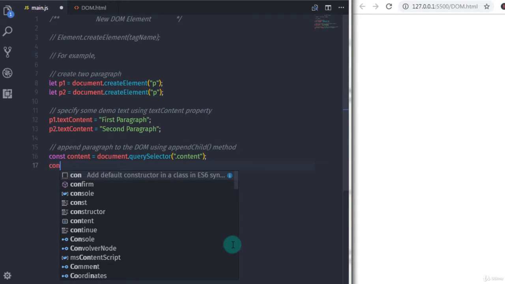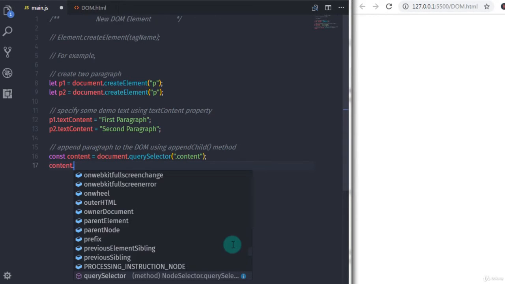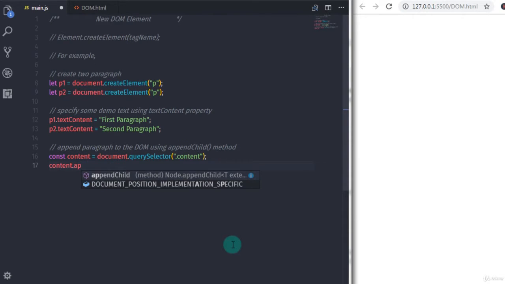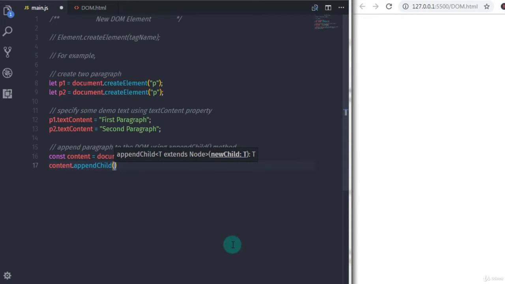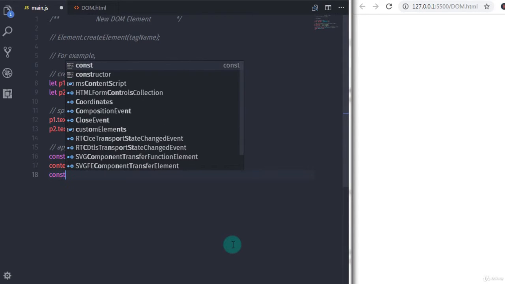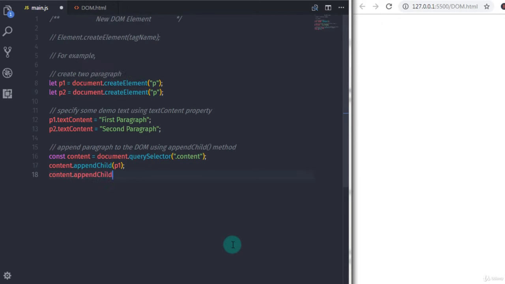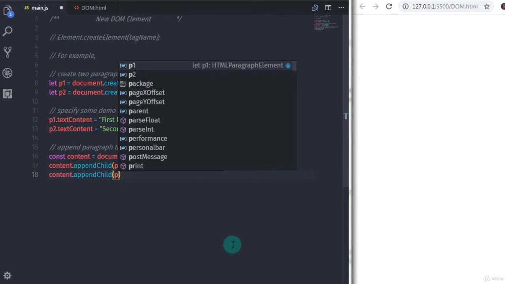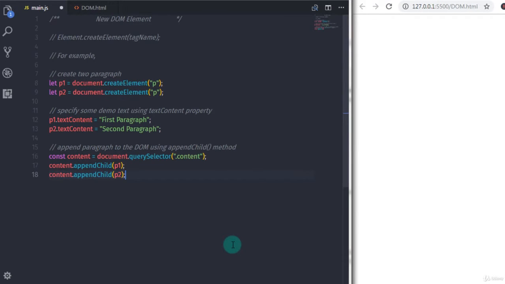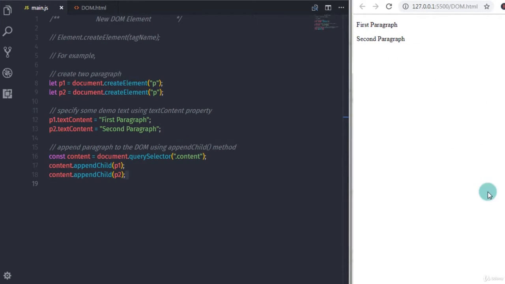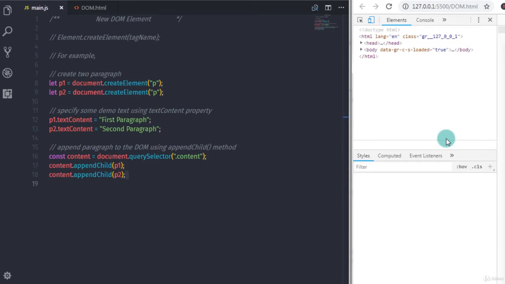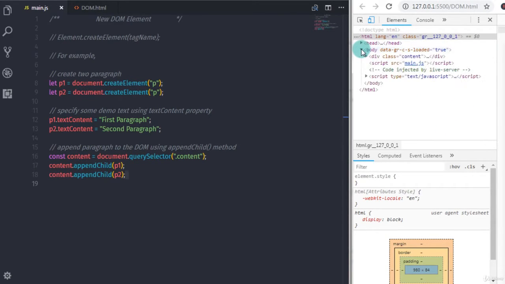So I will just say content.appendChild method. I will call the appendChild method to add the paragraph in the DOM element. So I will just say appendChild, and in the parentheses I will specify my paragraph, right? So I will just say p1 here. Just after that, I will append my second paragraph also. So I will say content.appendChild p2, right? So using this method, you can append your child in the division tag.